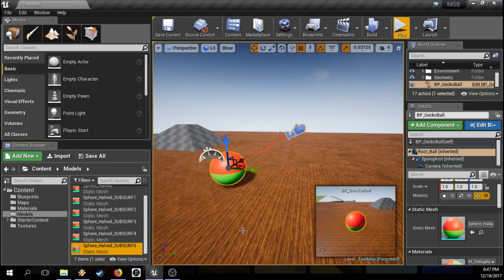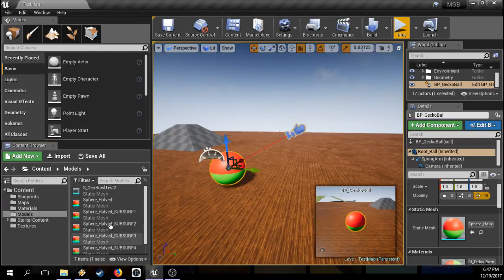So that's just tying up some loose ends from the last stream. I think that covers pretty much what I was doing with this subsurfacing stuff.